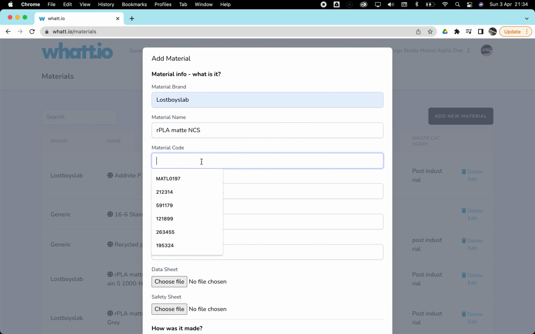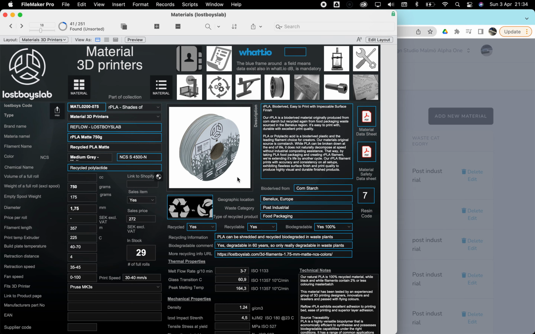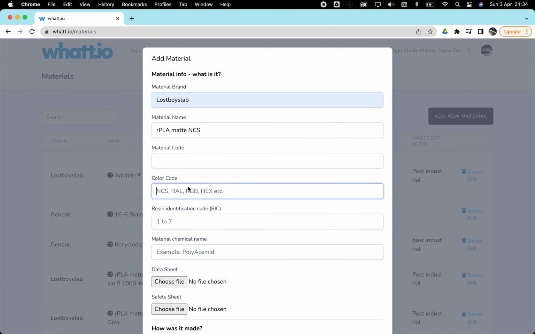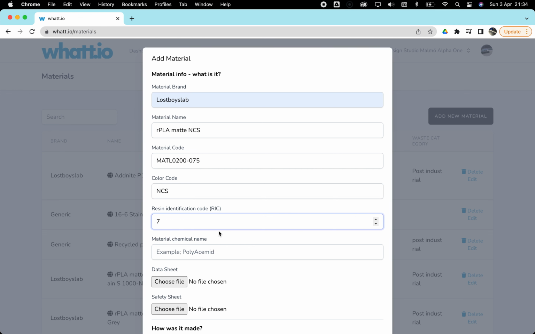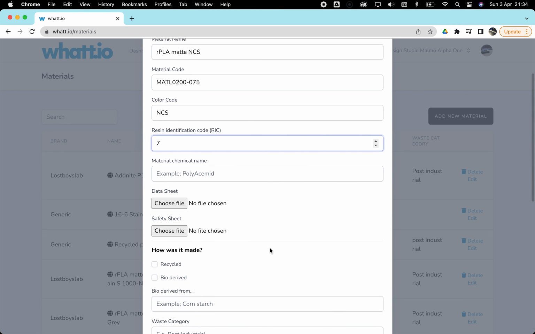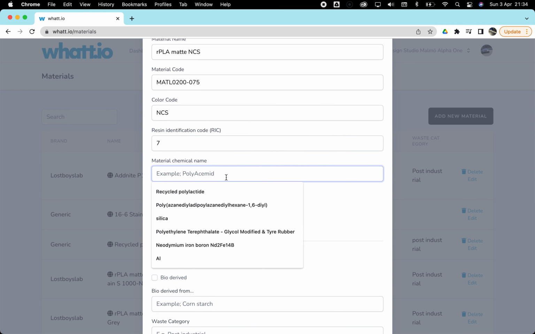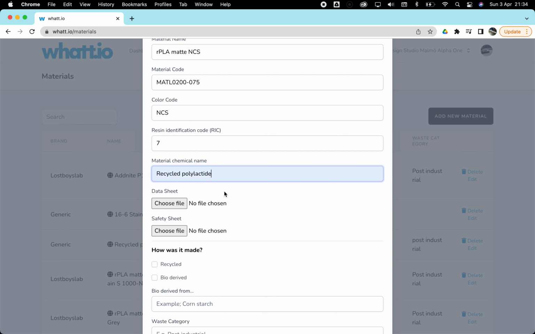The material code is of course something I have in my own database. So in this case, here is the material code, and I can simply copy paste this code. I can also add the NCS code here if I like, and the resin code identifier is number 7 for this one. The chemical name is for our PLA, recycled polylactide.